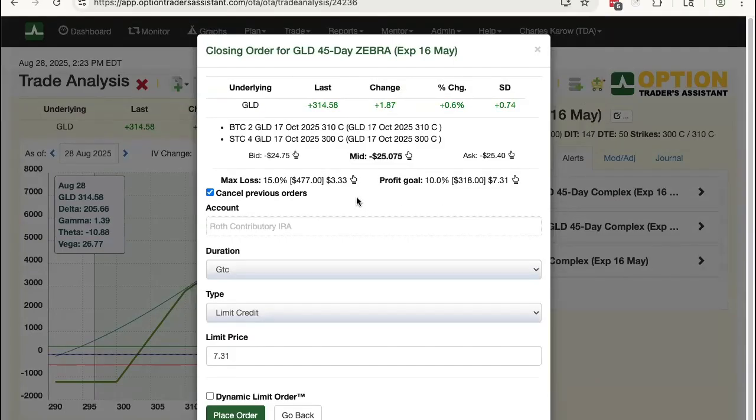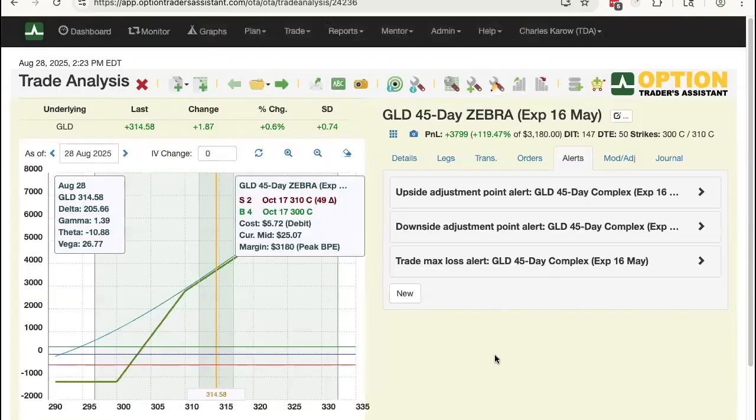And right now it has the limit price of my profit target. But if I want to quickly close the trade, I just click on this mid price here, and it changes the limit price to the current mid price, and I can place the order and get it closed really quickly. So that's the story.